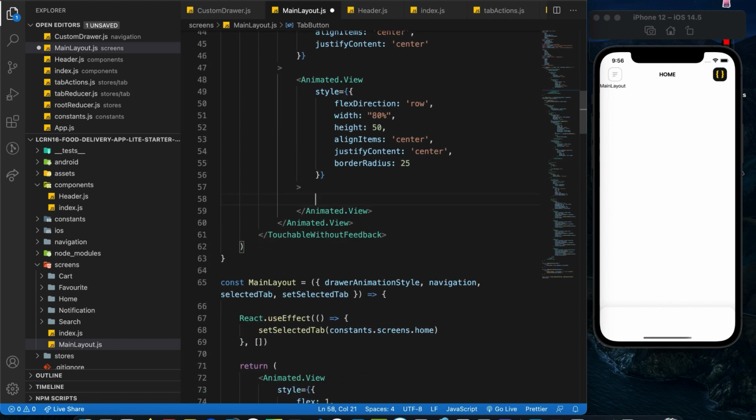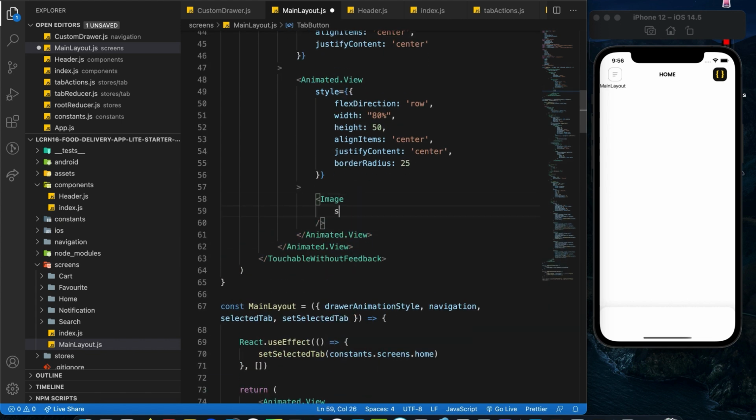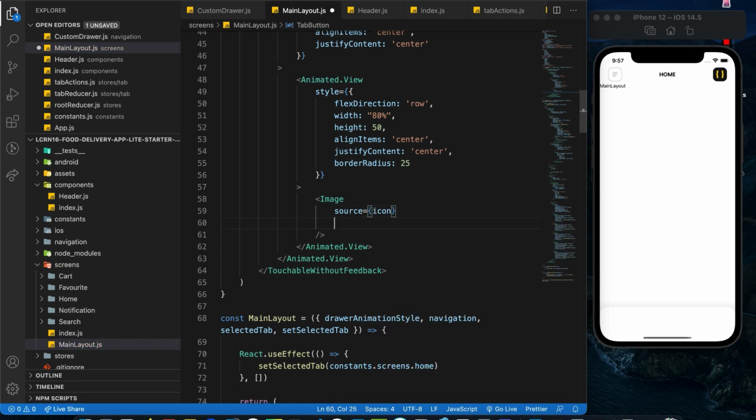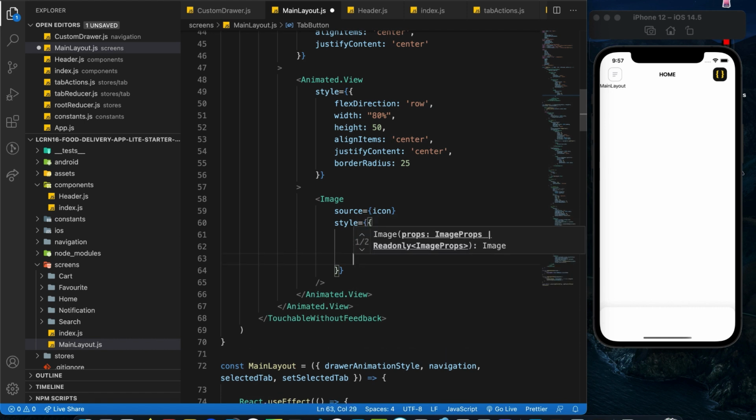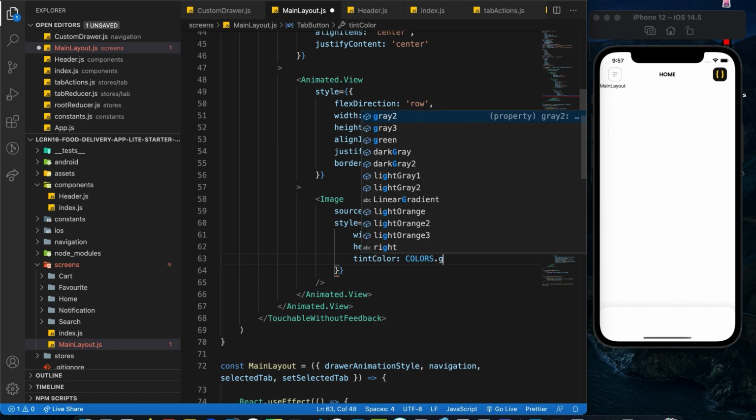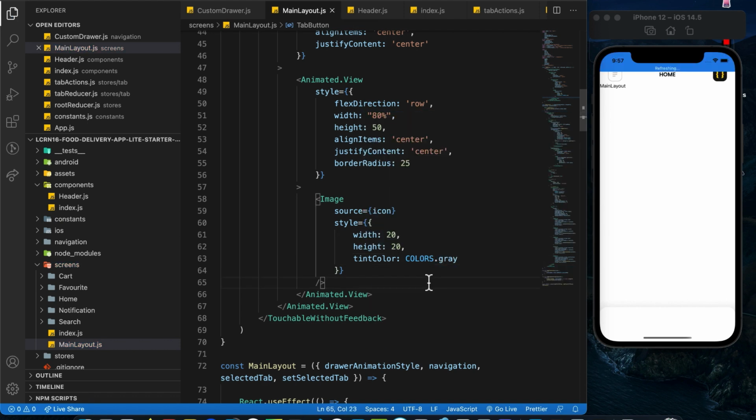Alright, now over here, we are going to render the image. The source is going to be icon, and the style will be width 20, height 20, and for the tint color, I'm gonna put gray for now, okay? Save it and see what we got.